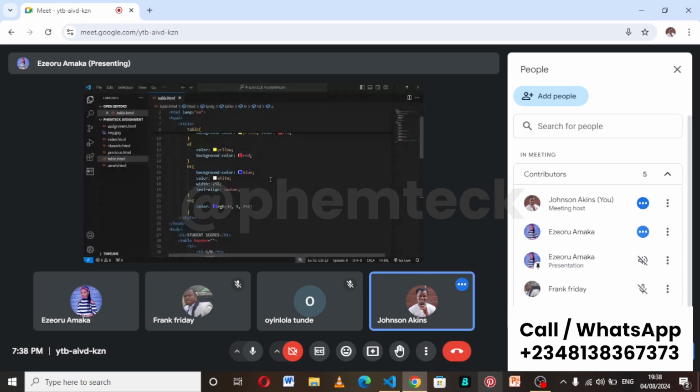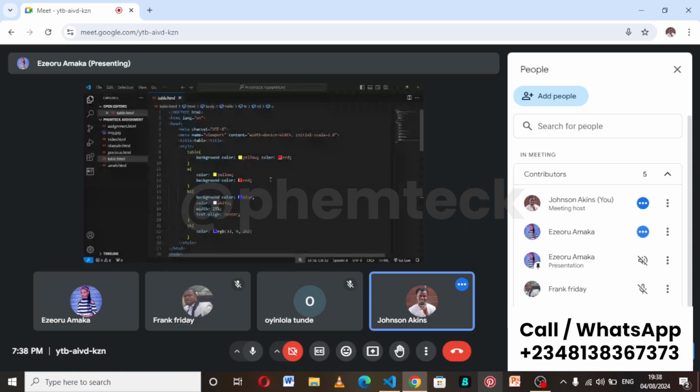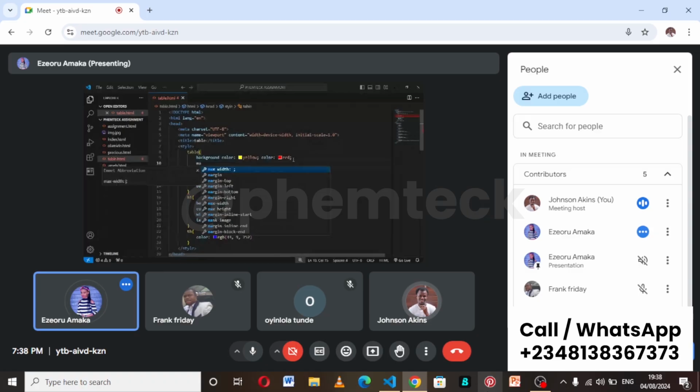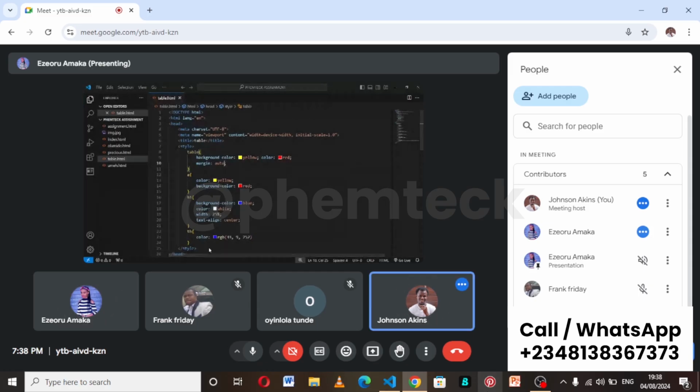Now, for you to move this thing to the center, go to that place where you have the table, the CSS. Margin. I have put auto. Now let's check the browser and see what happened.